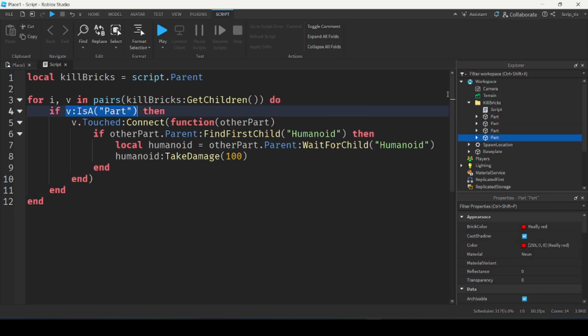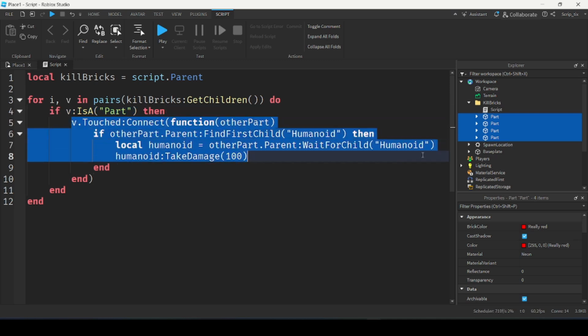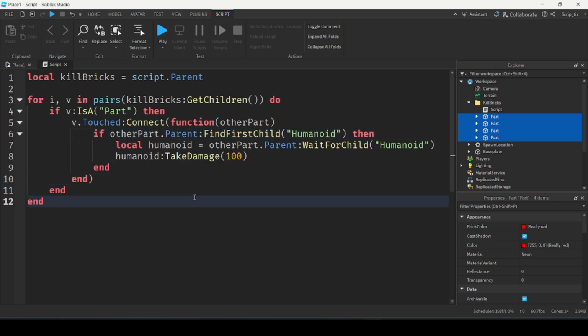So basically what we've done is we've iterated through all of the stuff inside the folder. We check if it's a part, so we don't want the kill script to work on the script itself. We just want it to work on the part. So that's what this if statement is for. Then we define the touched event for each one of these parts. We make sure that they're a player, and then we make them take damage. So I'm going to go ahead and test that out right now.